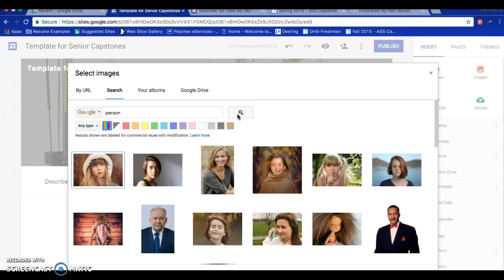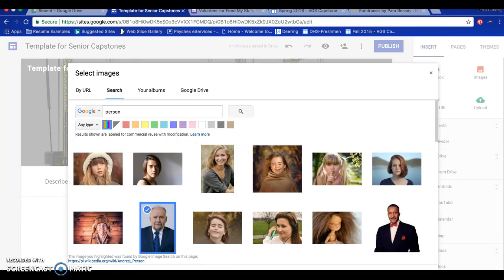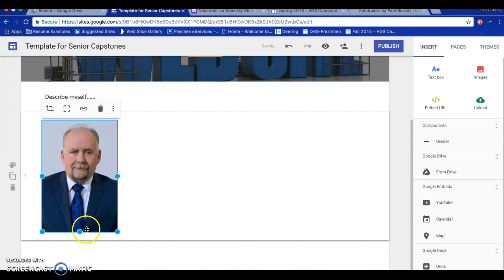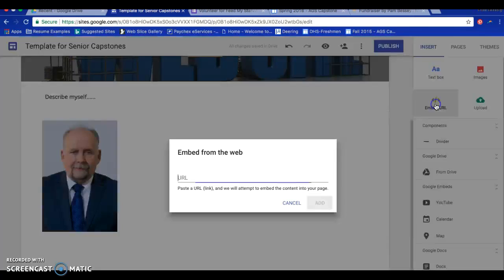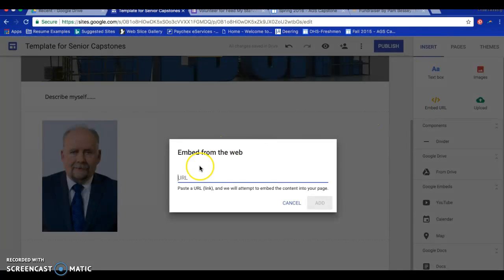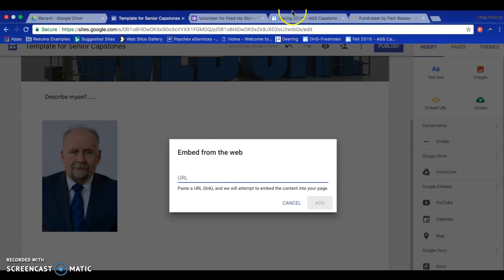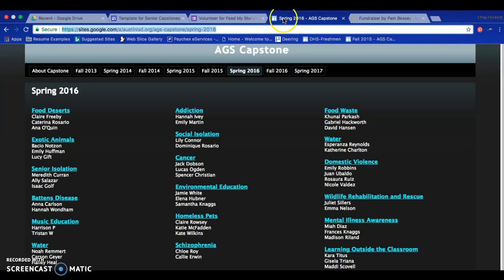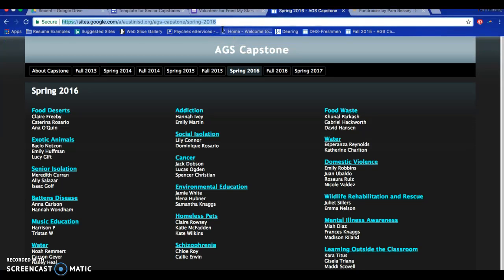Let's just see. Oh my, look at all the people. All right, I'll just add that one. Okay, that's not really myself. We can embed websites from the web. I would like to have people look at examples of other capstone websites. So I'm going to go to the web and find an example.